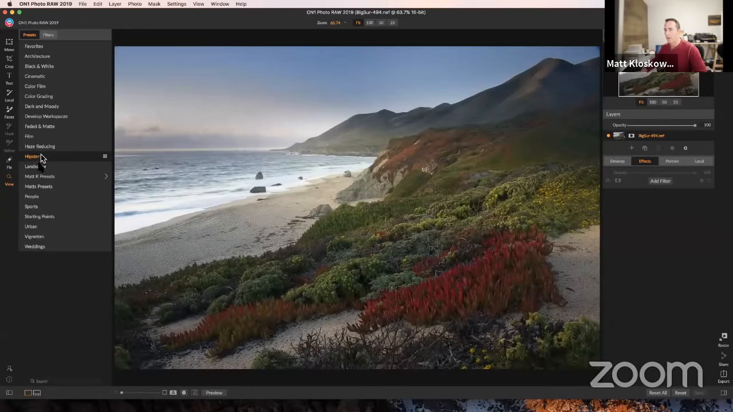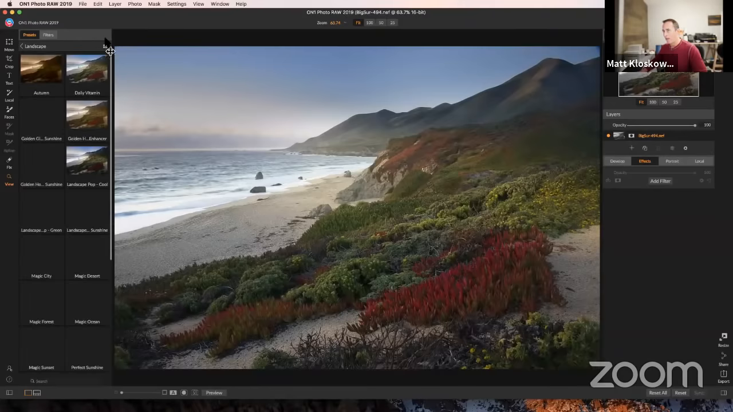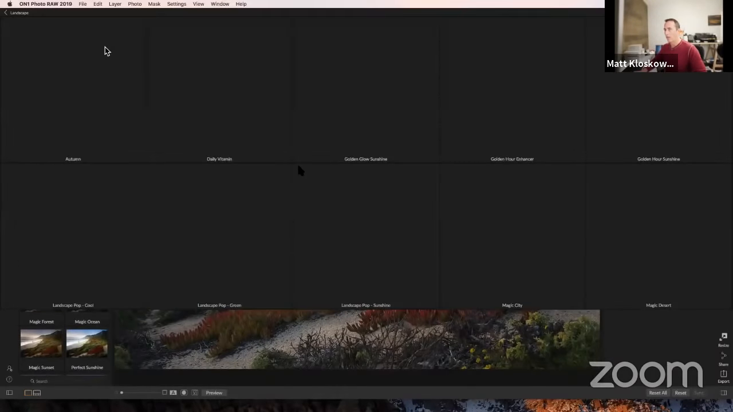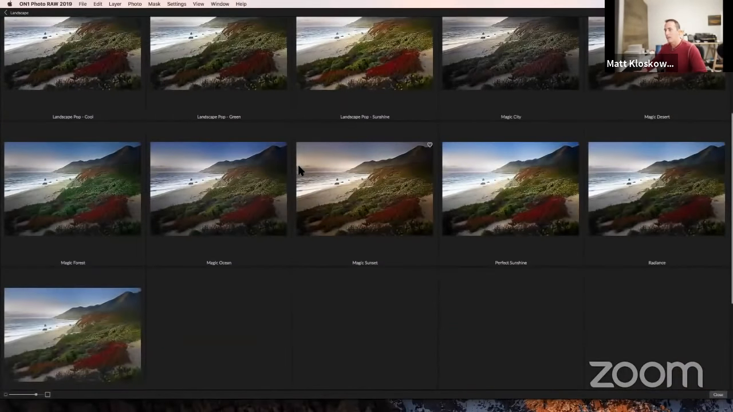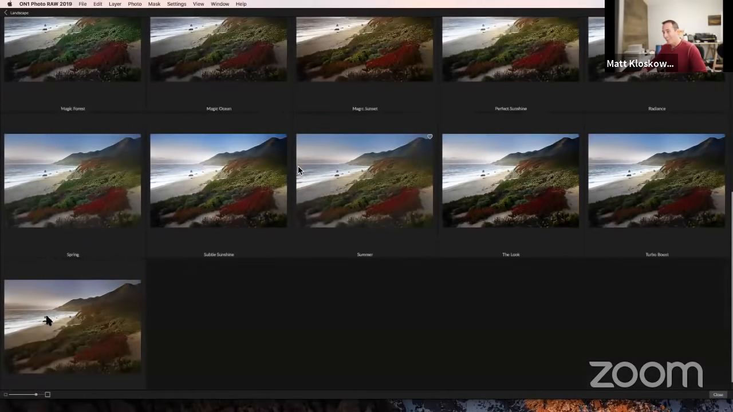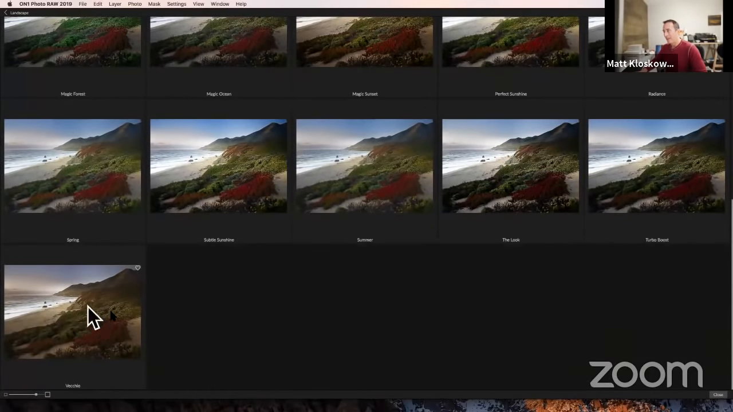So I'll just go over here, click on the landscapes section. And then up in that top right corner, you'll see the little grid icon. And that'll give me a full screen preview of what all these presets look like. And sometimes these give me an idea. Sometimes they give me an idea that I didn't have before. That's kind of cool. Kind of like that one.